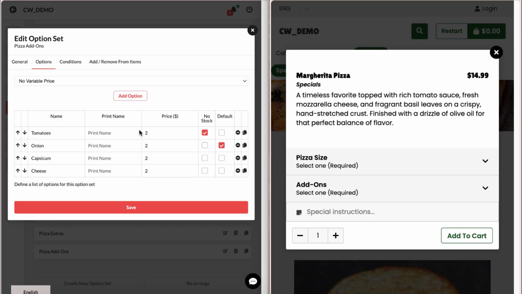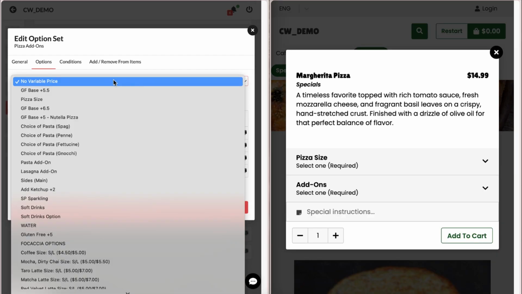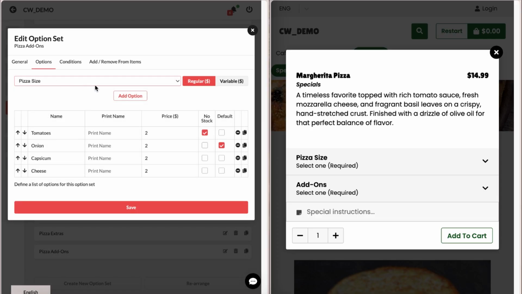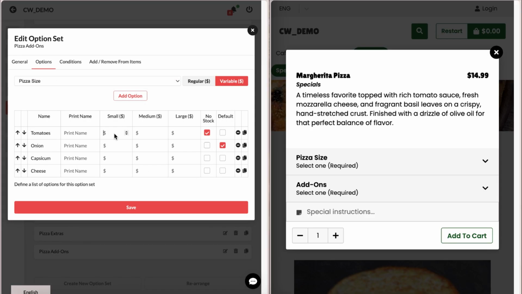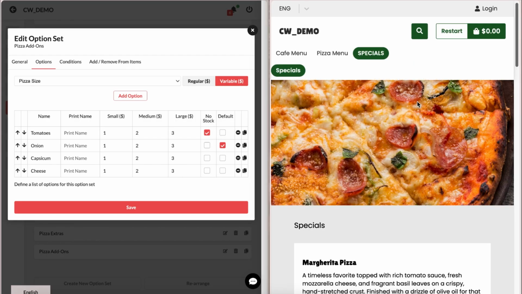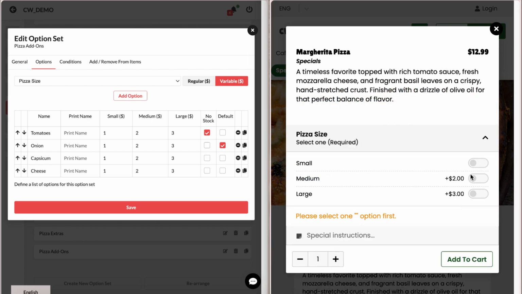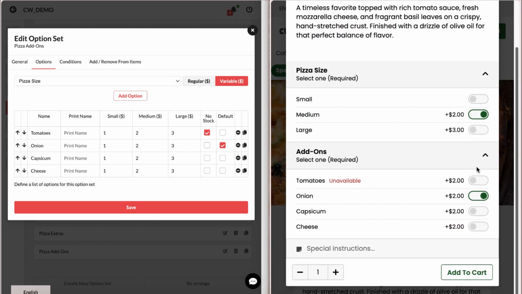page. To link this set to another, use the drop-down menu and select the option set you want to link. Then choose between regular or variable pricing. Variable pricing adjusts the cost depending on another selection like pizza size. On the front end, you'll see the price changes automatically when selecting different sizes.